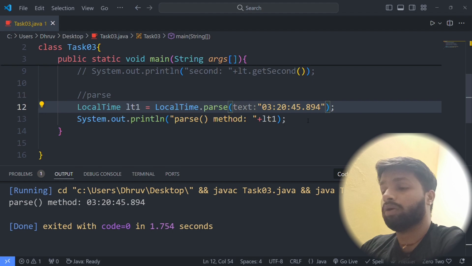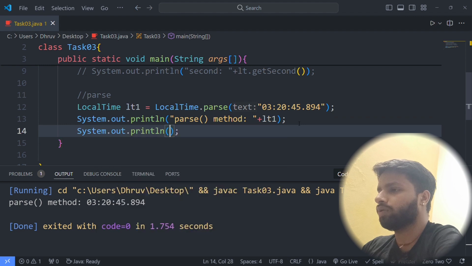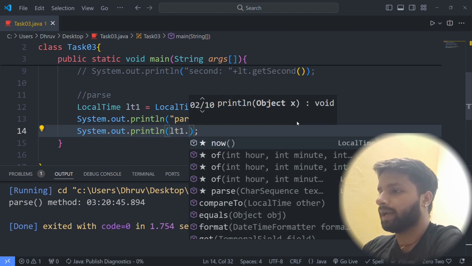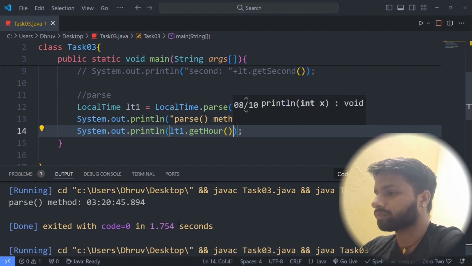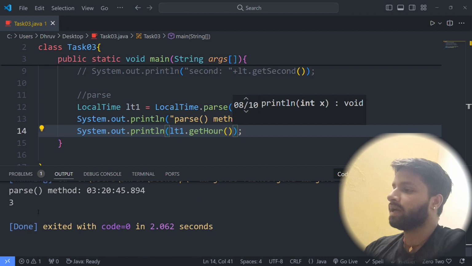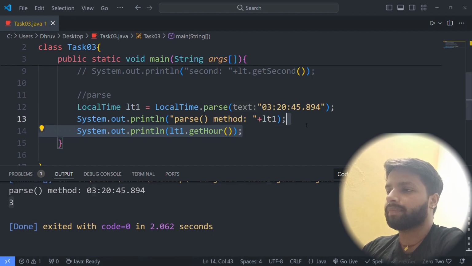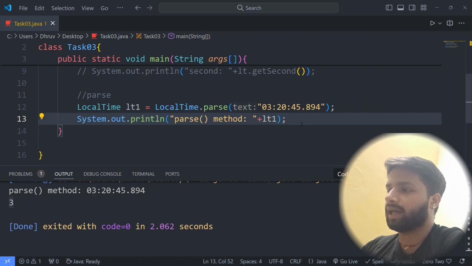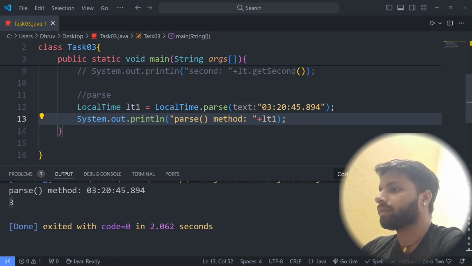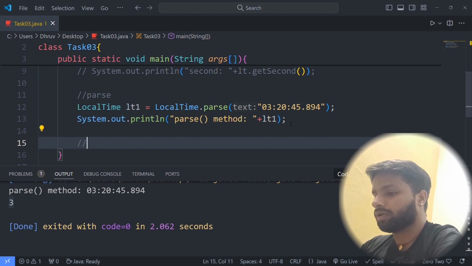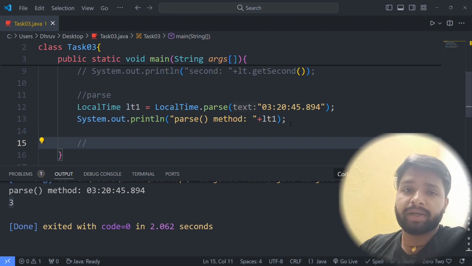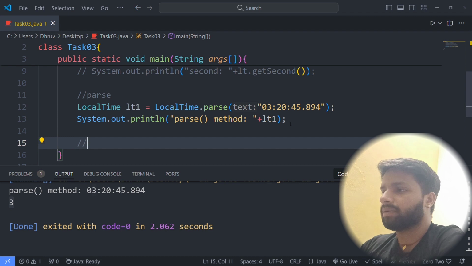No big deal, and you can use get methods. Let me show you: lt1 dot get hour, now you will get 3. See, you will get 3. It's not a big deal. The methods are similar to what we had in date. Now we can use with methods as well, a few with methods like withHour, withMinute, withSecond.